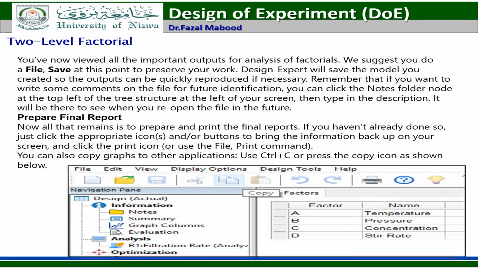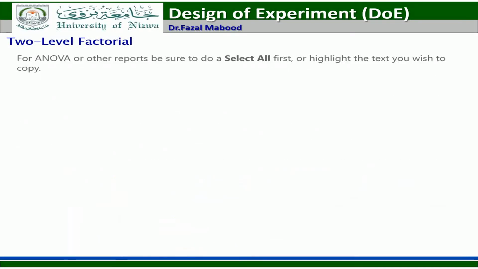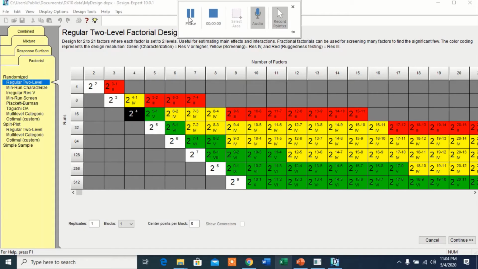Dear students, in this tutorial I'm going to show you practically how to work with the software Design of Experiment, and how to make a full factorial design for 2 levels. When you open Design of Experiment, you will see a window like this. In this window, on the left side, you should select the regular 2-level full factorial design.